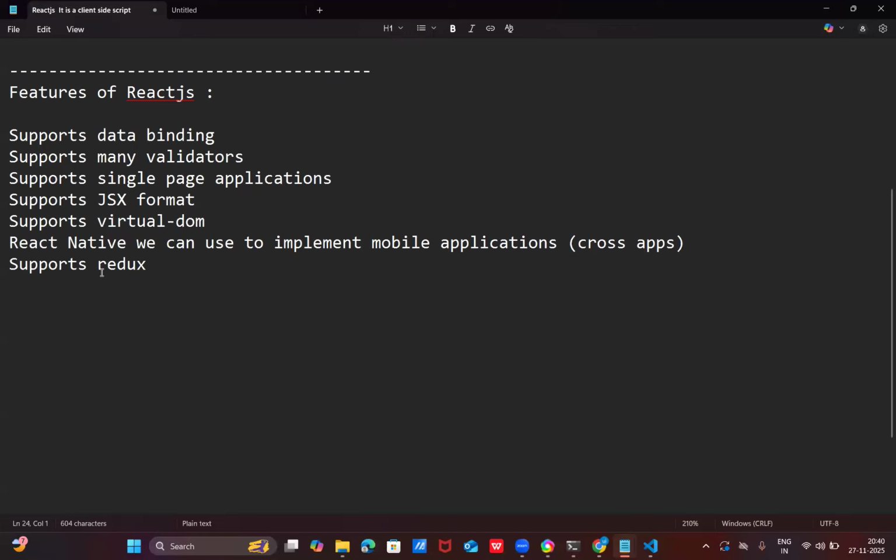But Redux is more powerful than these objects. Whatever we do with local storage and session storage, we can do the same with Redux, but it provides more features like subscription and auto updates. Those things I will discuss later. Anyhow, Redux support is there in React. React provides a direct library to work with Redux, so we will discuss how to work with Redux.